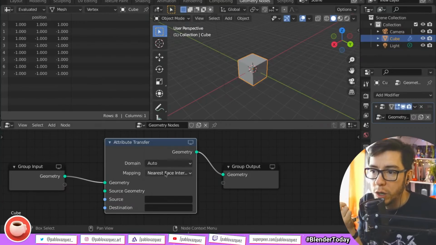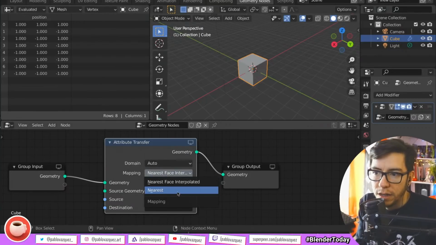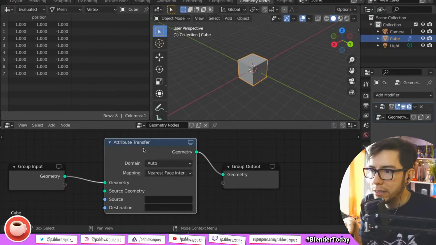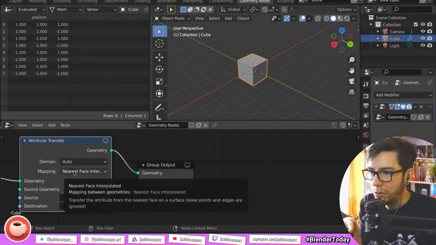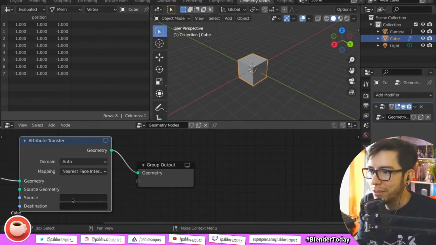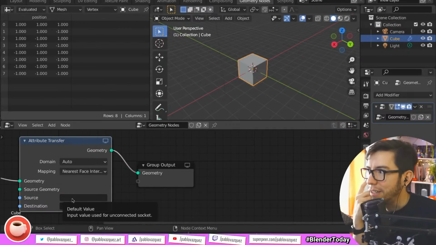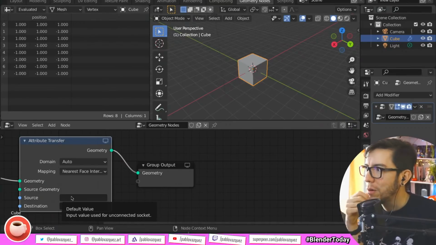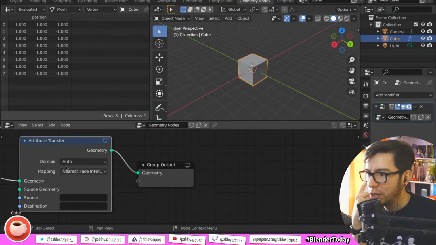Transfer also allows you to choose what kind of mapping. So you can use the nearest or the nearest face interpolated. Actually has a very nice tooltip. We don't see that often in nodes. Sometimes, because it's not supported on sockets, it says just the default one. It's not so easy to fix. It's been tried a few times. It requires more under the hood work, but we are aware of this issue.